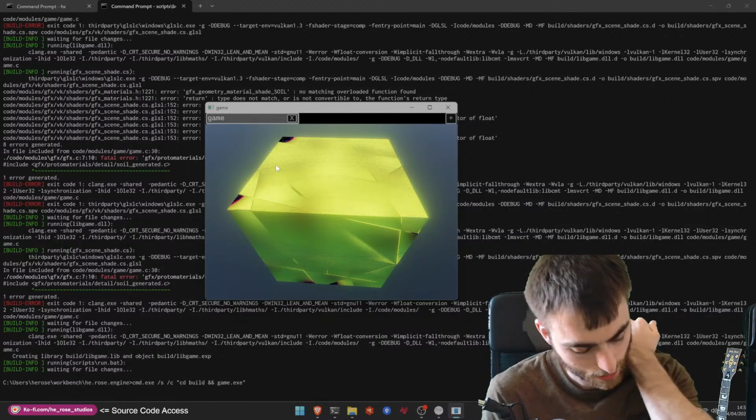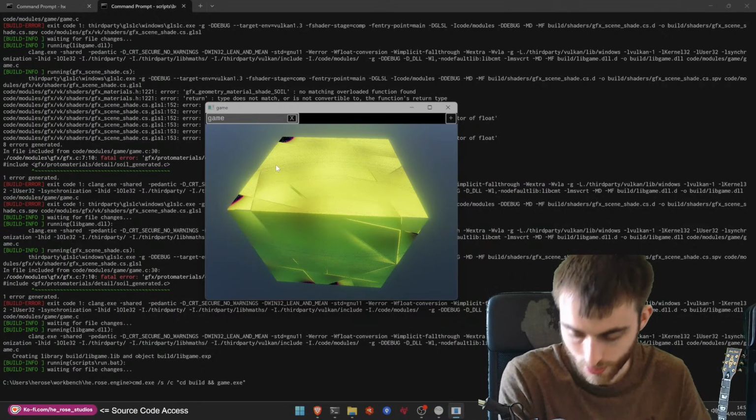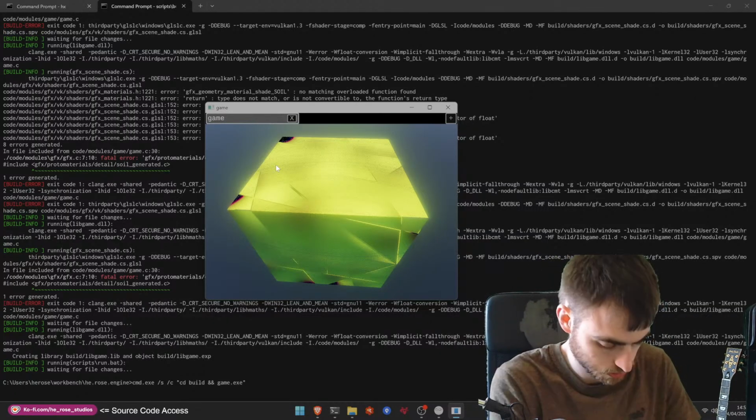Some hand cream on, my hands are super dry.